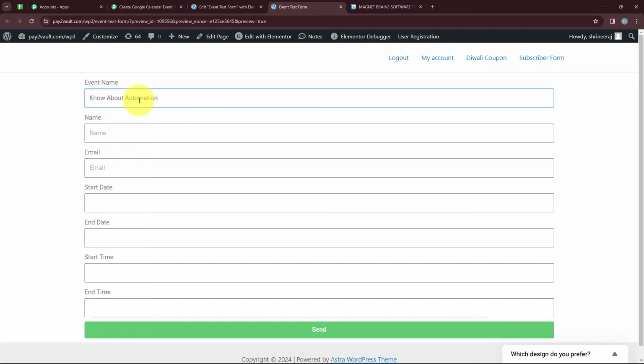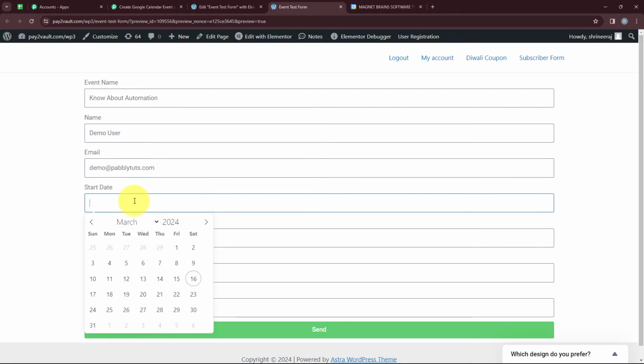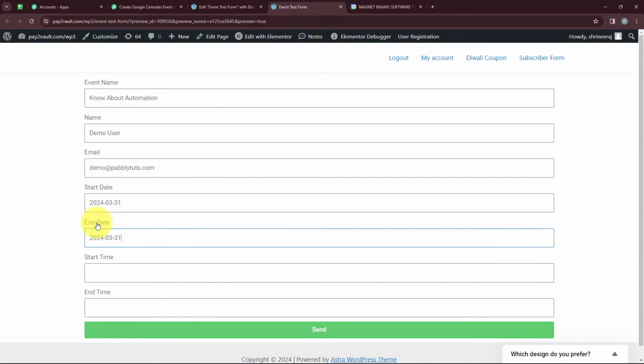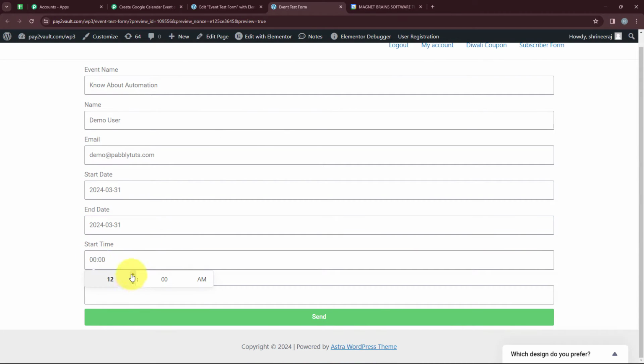Event name as know about automation. Name of the user as demo user. Email as demo@pabblytunes.com and then the start date as 31st of March, end date as 31st of March, start time as 12 p.m. and the end time as 1 p.m. And then we are going to click on send.